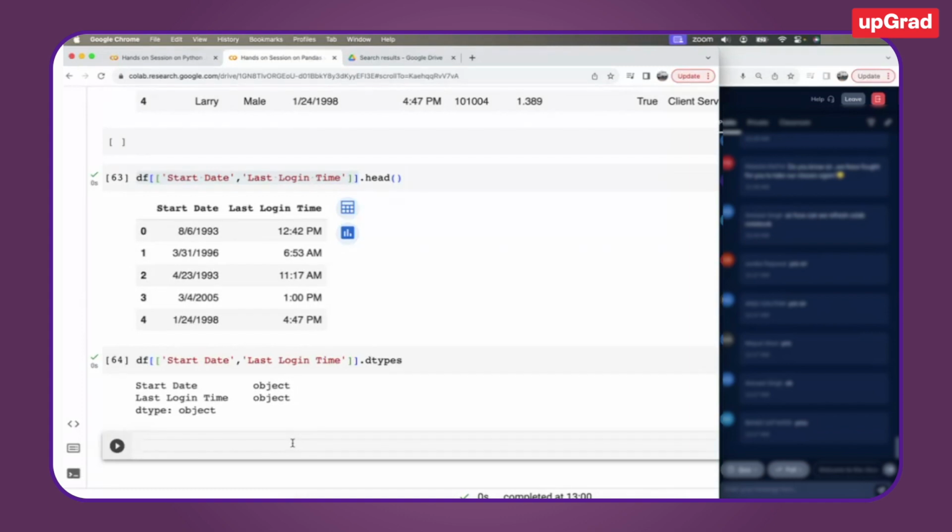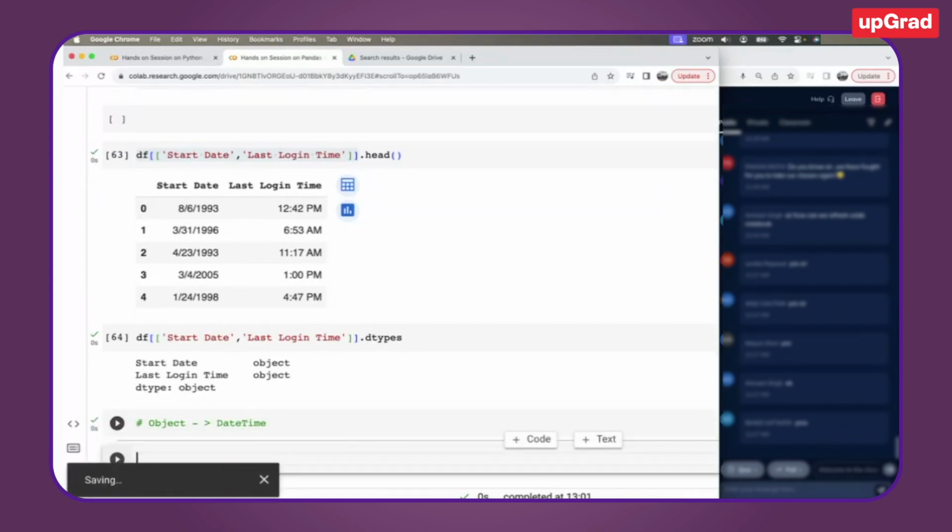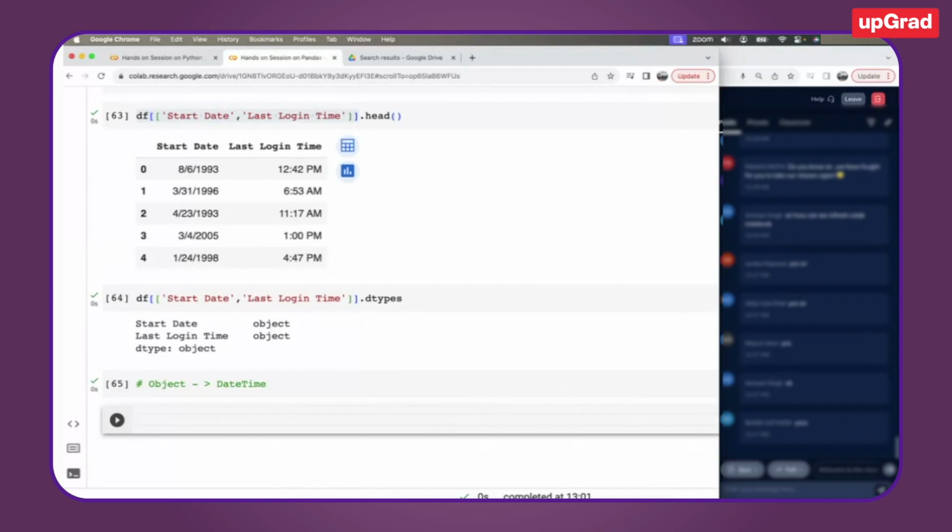It is very important for all of us to fix the data type of these two columns from object to datetime so that we can perform all the date related operations on the data, such as adding dates, subtracting dates, extracting date parts. We can do all these operations only if the data is date type.